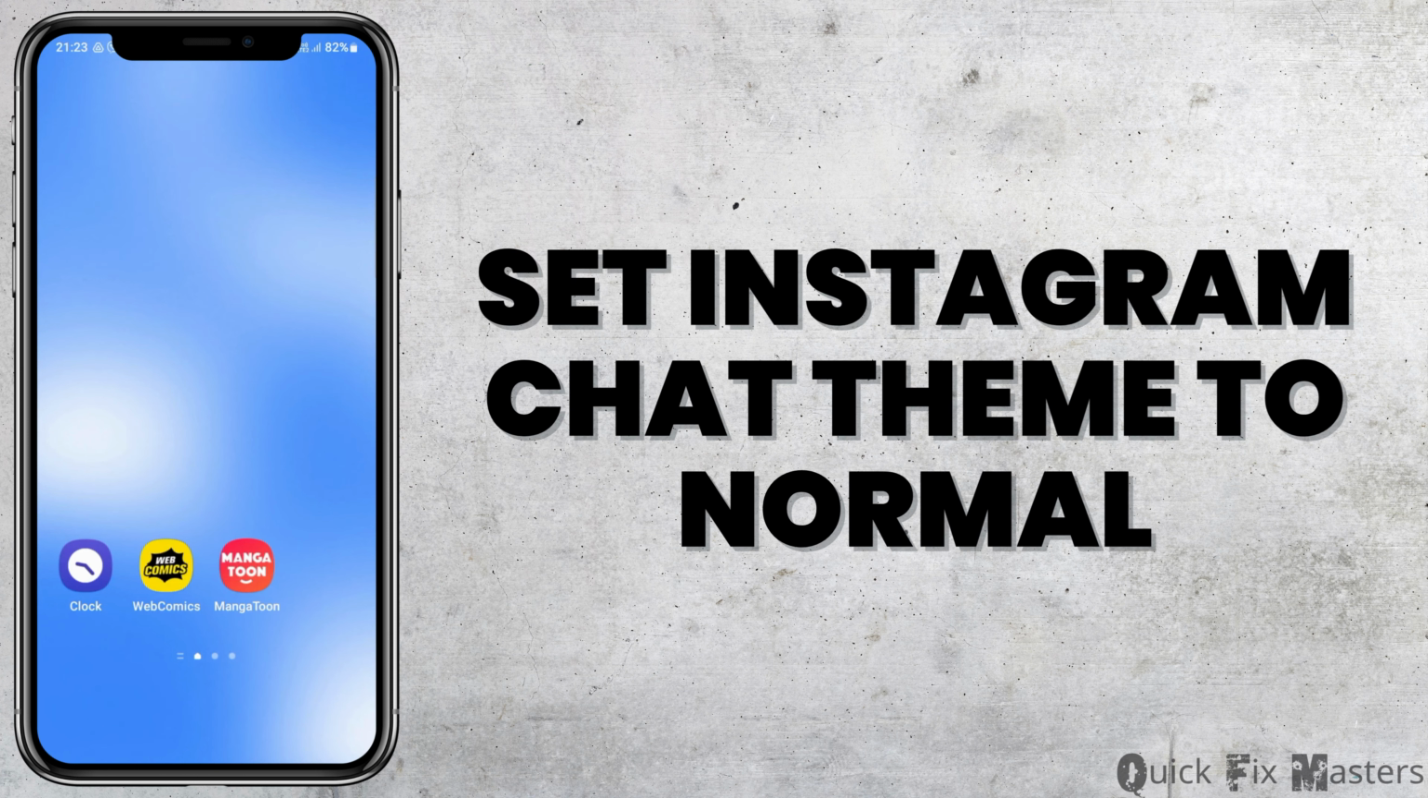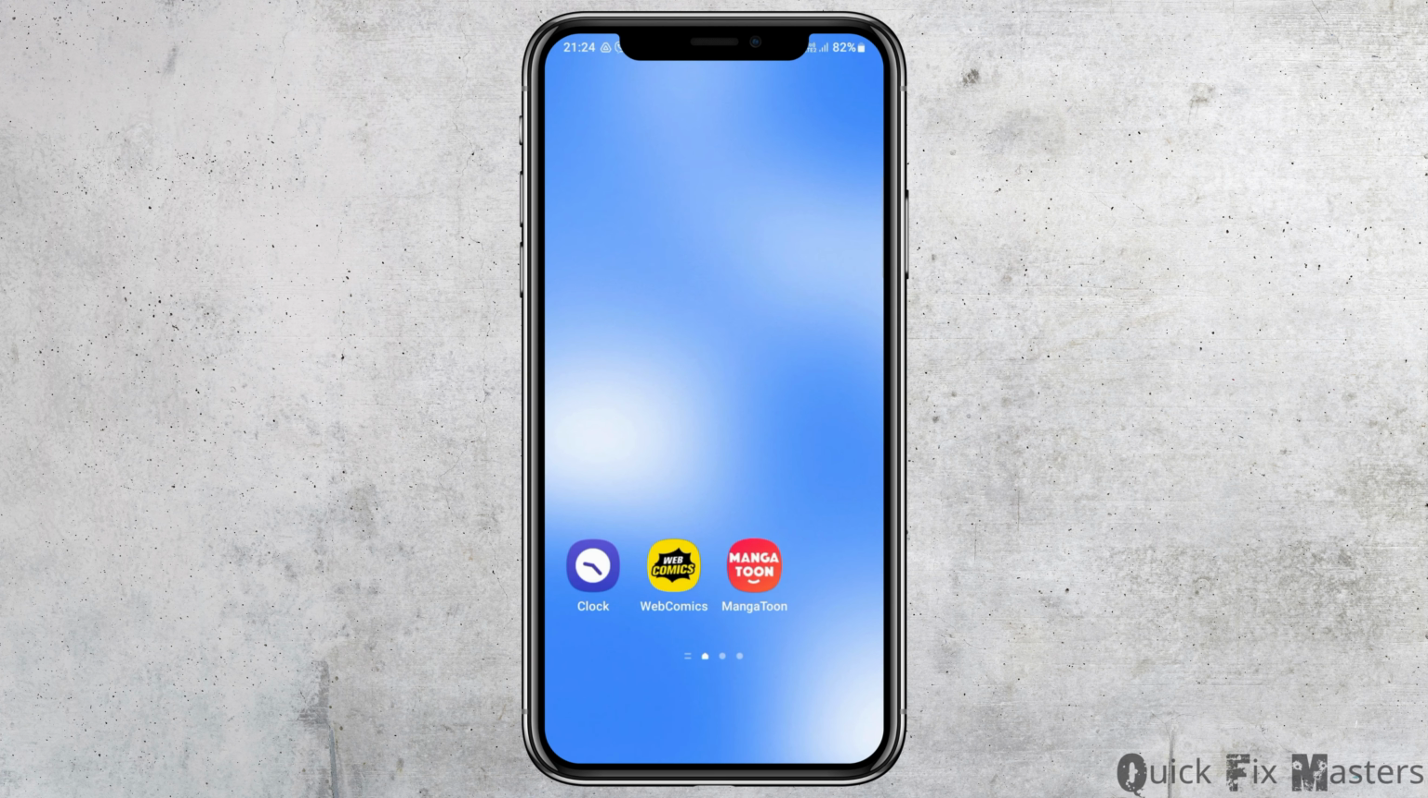How to set Instagram chat theme to normal. If any day you would like to set your Instagram chat theme to normal but do not know how to do that, then just follow the following steps.